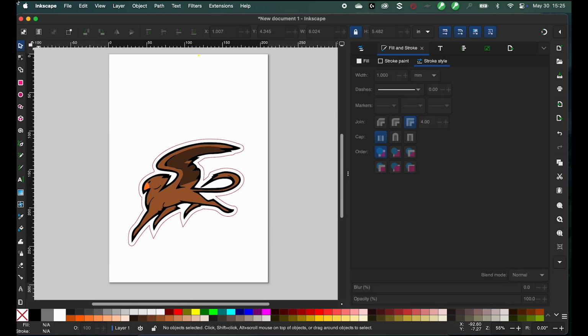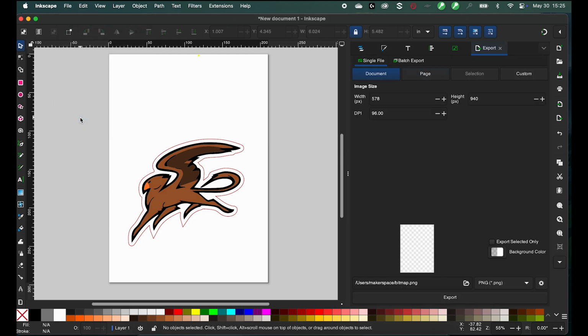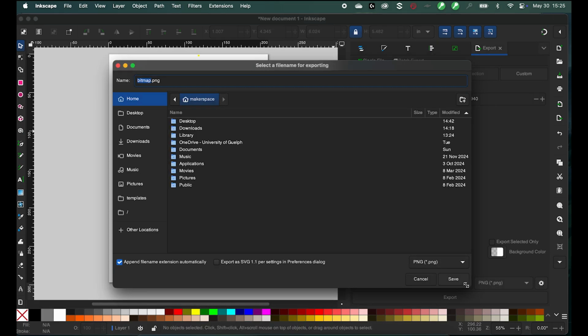Finally, I will show you how to save and export your design. From File in the Inkscape toolbar, choose Export. This will open up a window on the right which will prompt us to verify the export quality and the file type. It will open a Finder window where we can specify where to save it to and in what format.